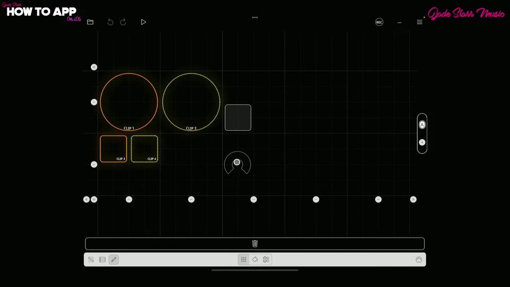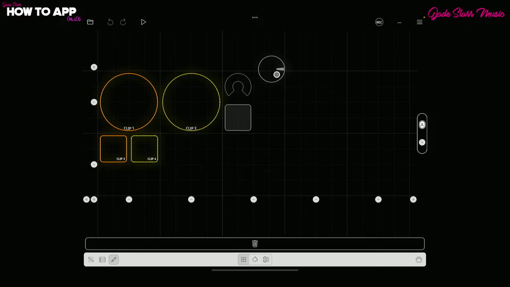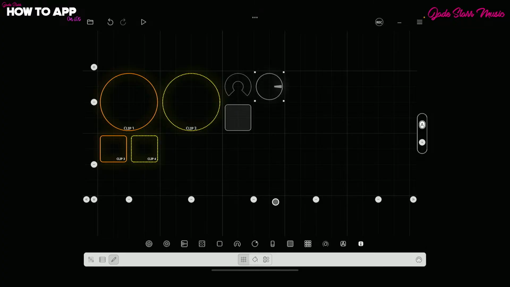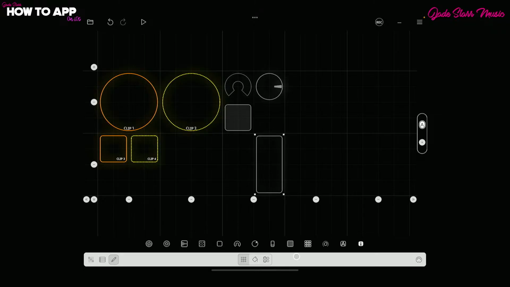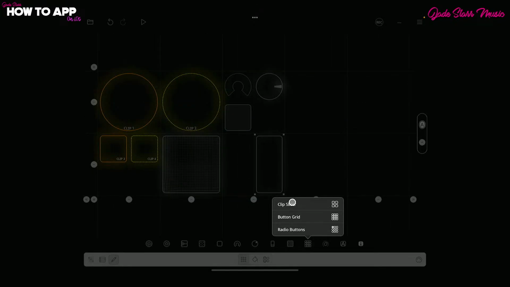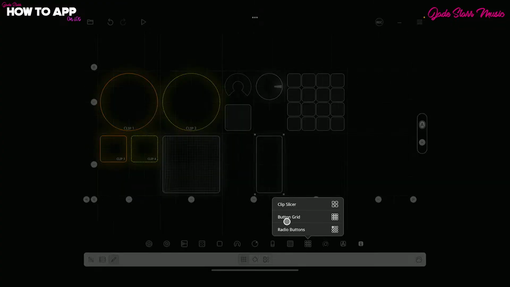I can drag this over here. Let's put all the dials up here. We've got rotary dials as well. We've got levels. So these are all widgets that you can just throw in here and assign things to. We've got XY pads. We've got a whole bunch of things in here like a clip slicer, button grids, radio buttons. We'll throw in a clip slicer, throw in some radio buttons.